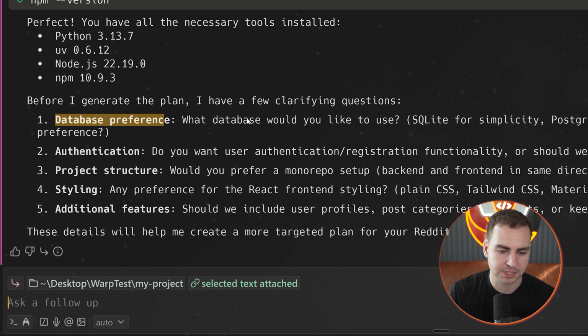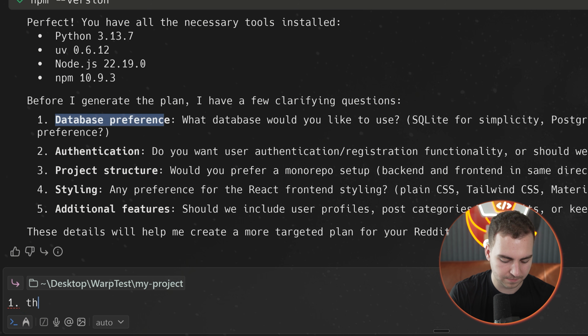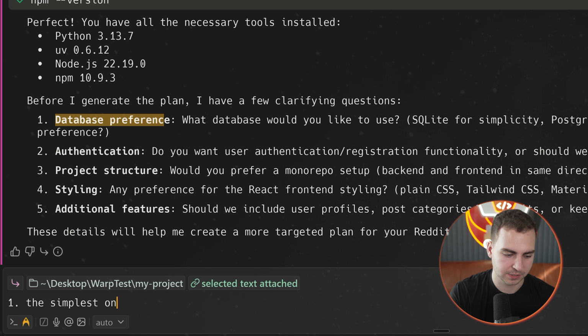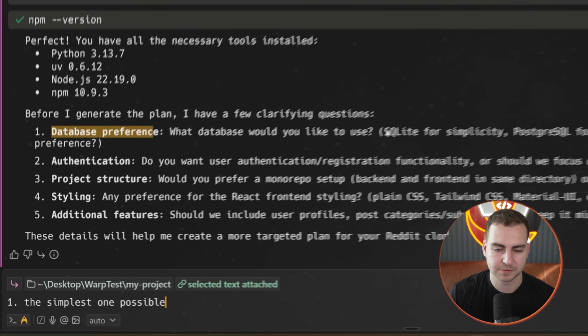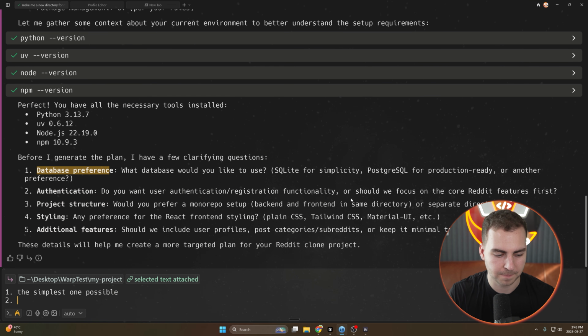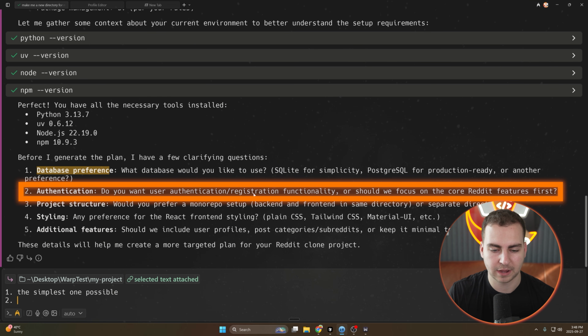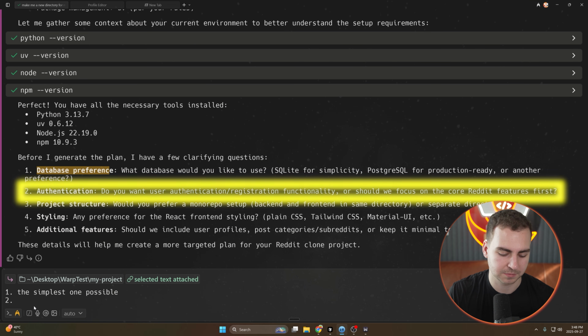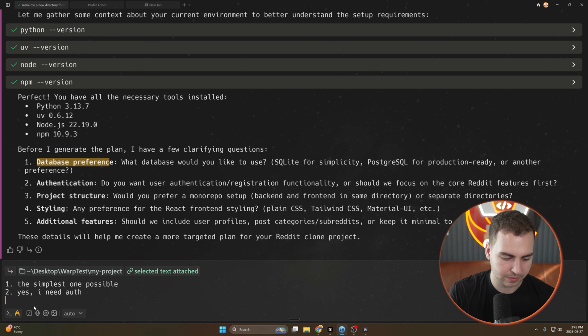So it says database preference. What database would you like to use? Let's go with the simplest one possible. Maybe I don't know what the difference is, SQLite, PostgreSQL. Maybe I don't know. So I'm going to tell it use the simplest one possible. For 2, authentication. Do you want to have user authentication or just core Reddit features? I'm going to say, yes, I need auth.